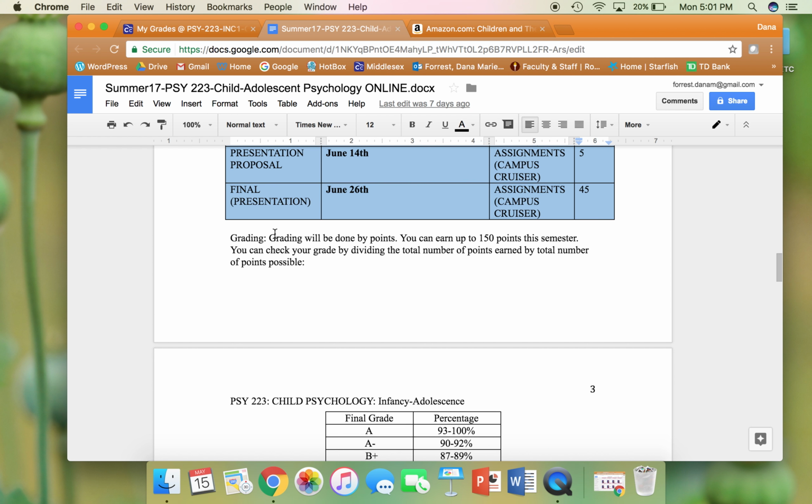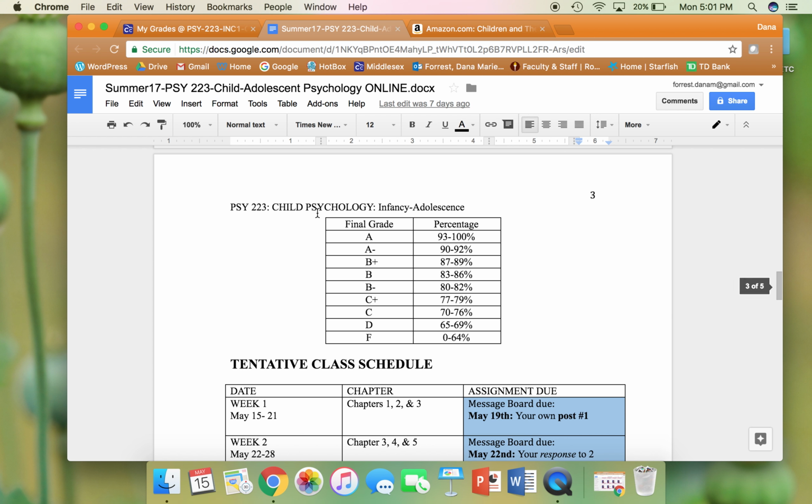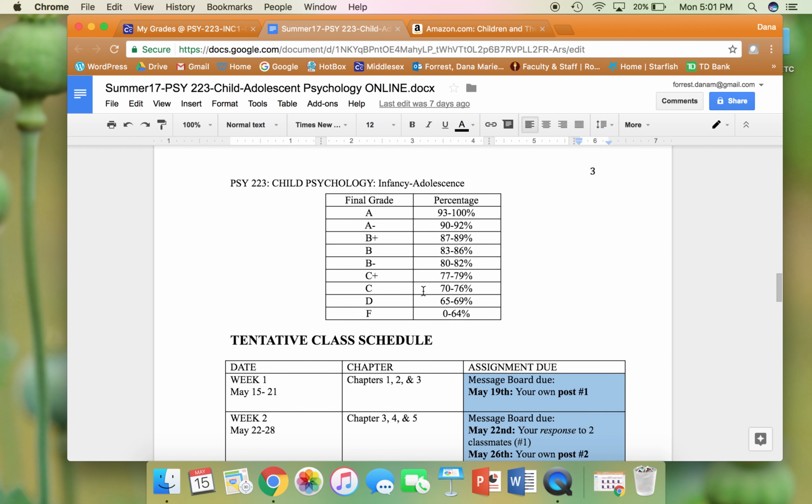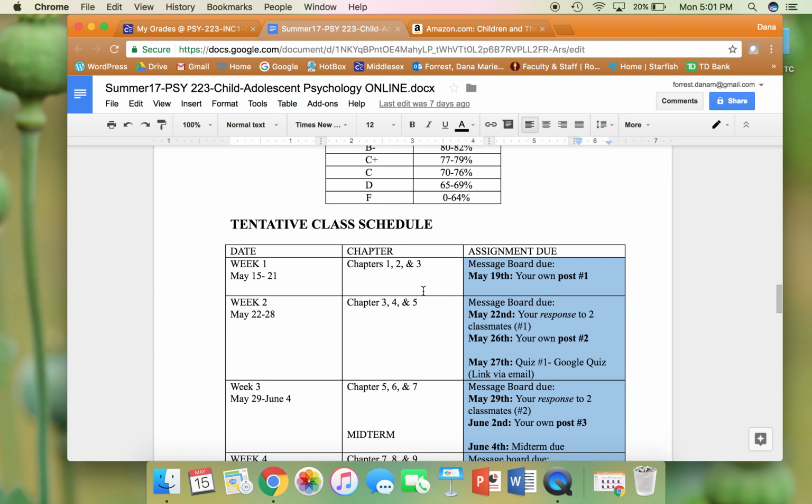So grading. Grading will be done by points. You can earn up to 150 points this semester. If you check your grades, what you're going to do in order to figure out what your current grade is in the class is you're going to calculate the total points you have earned and divide it by the total points possible. And then this is the percentage here with the grade. Again, if you have questions about grading, just shoot me an email.